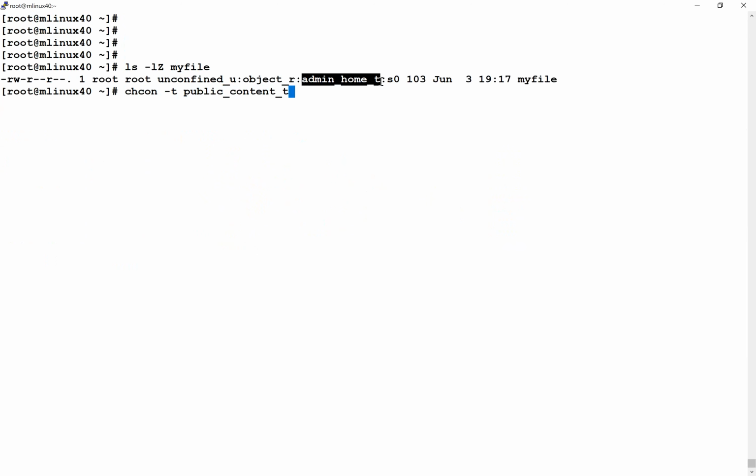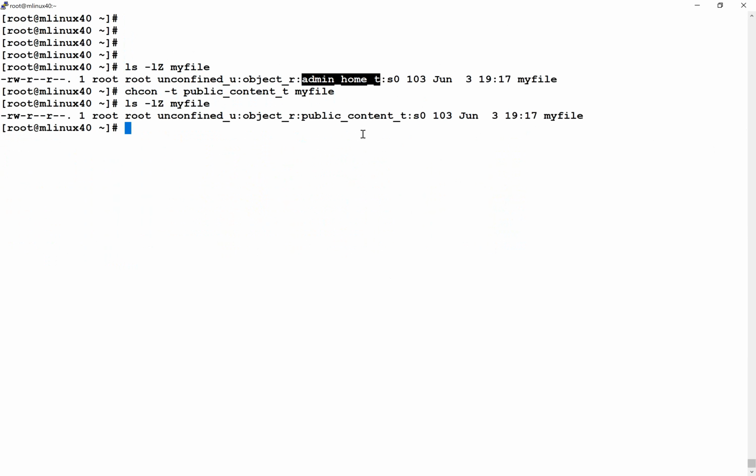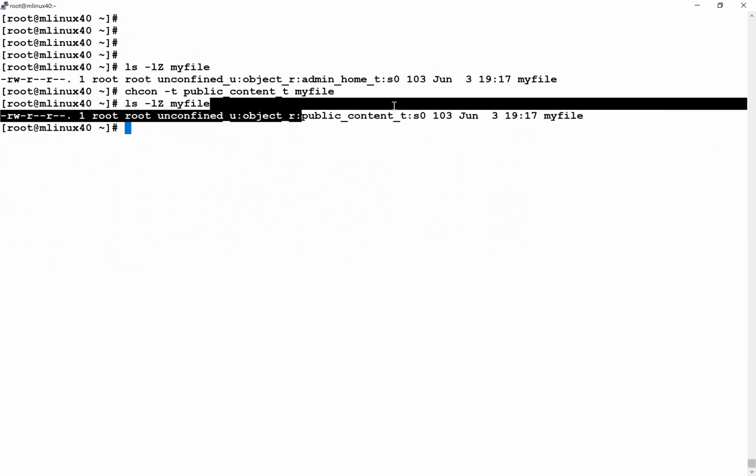In a few situations we use it. For example, I'm using it here. On which file? My file, and this change is permanent, guys. This is not a temporary change. So until we change it further, your file will have the context public content.